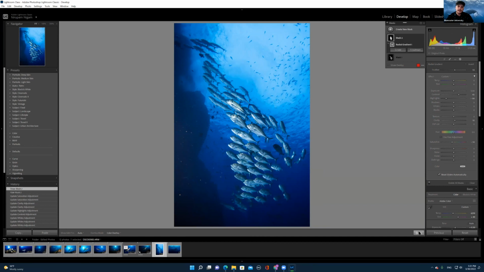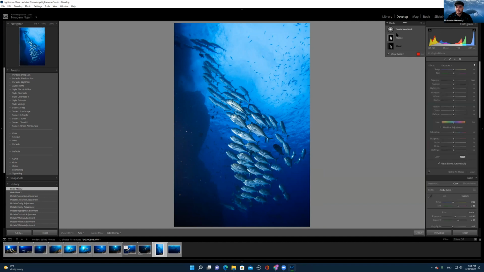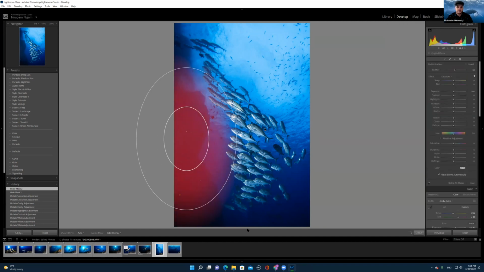And that's what I would do for photos where you don't have a defined subject. So here's another radial gradient.